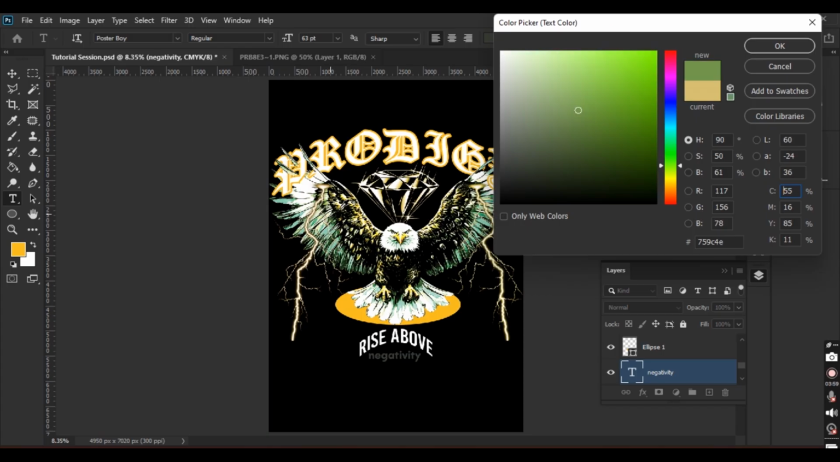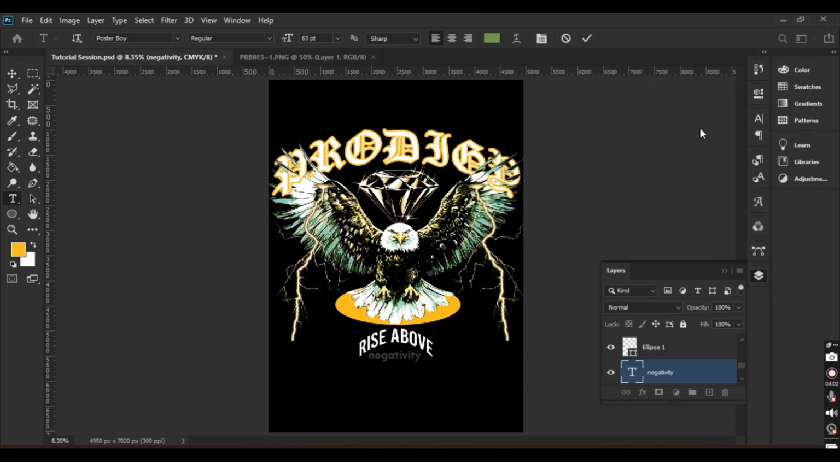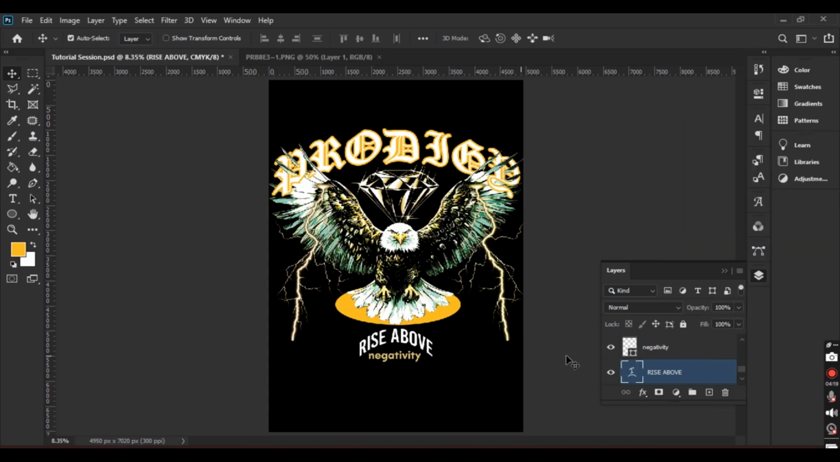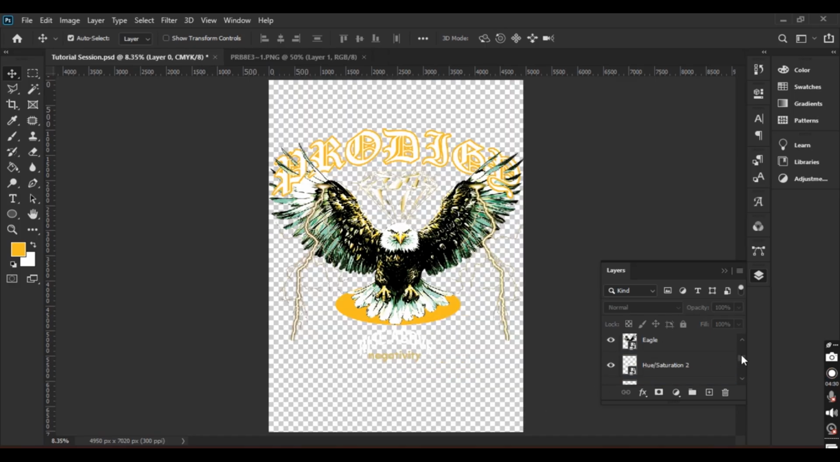So great, we are almost done. Let me merge all these layers. Let me convert this to a shape. I'll convert this one to a shape as well. Then I'm going to merge all these layers. Let me turn off this one. Okay, so I'll merge all the layers as one.